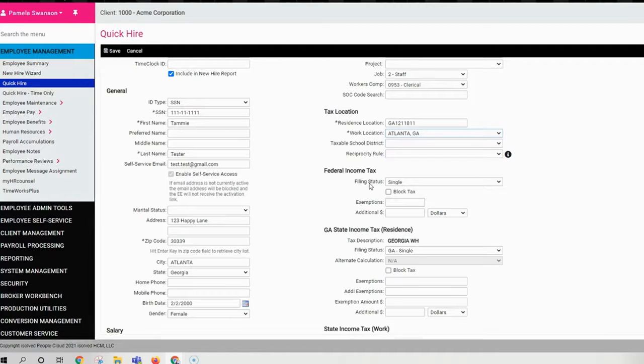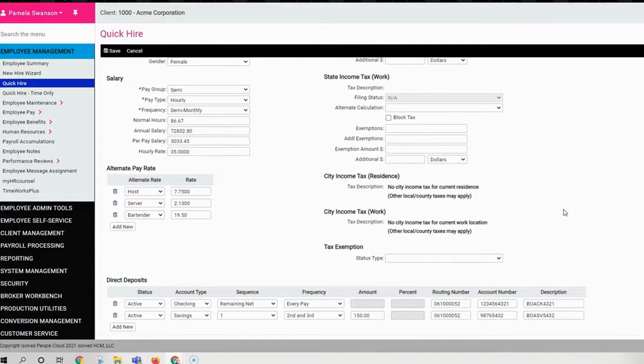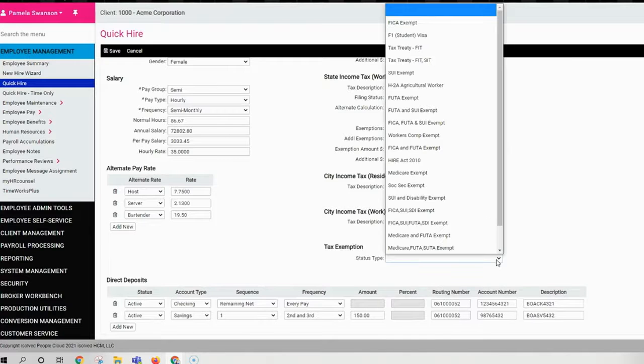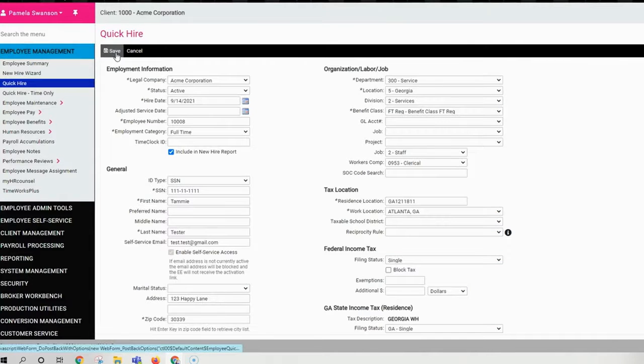I now have my single status for my federal and my state. And then, of course, any other information that is applicable to this employee. Every now and then we come across an employee who is exempt from taxes, FICA and FUTA, things of that nature. If you come here to the tax exemption status type and select that, I have my FICA and FUTA exempt here. When I'm finished, all I have to do is hit save, and that would hire my person into Quick Hire.